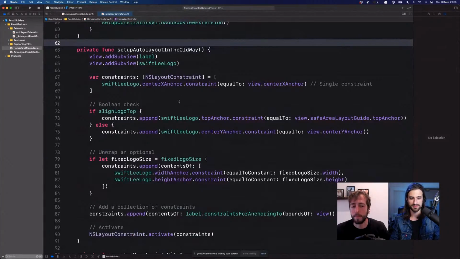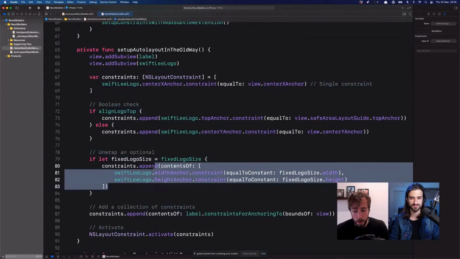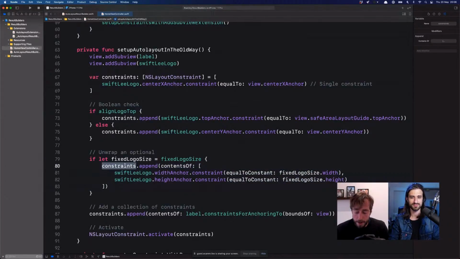Yeah, exactly. And I want to point out that we have different ways of setting the constraints. So one is just a regular single constraint. We also have a Boolean where we can configure whether we want to show the logo on the top or whether we want to align it in the middle, in the center. We also have an optional. So if we want to set a fixed logo size, we can append that as well. So here we're appending an array of constraints to the constraints array.